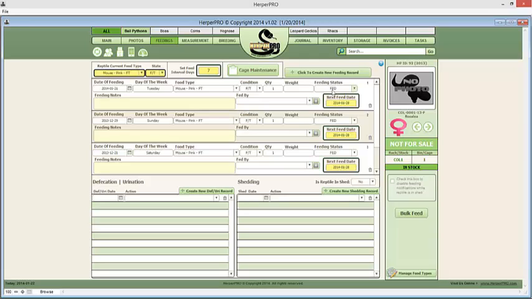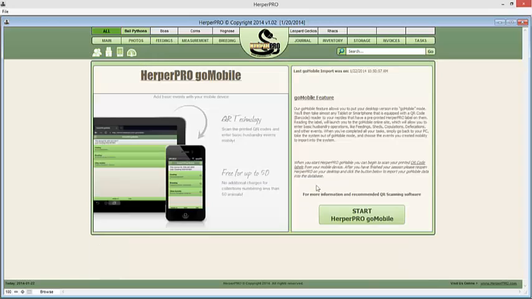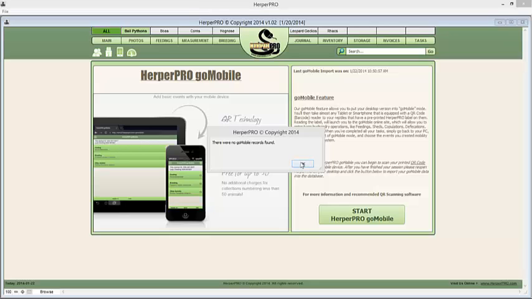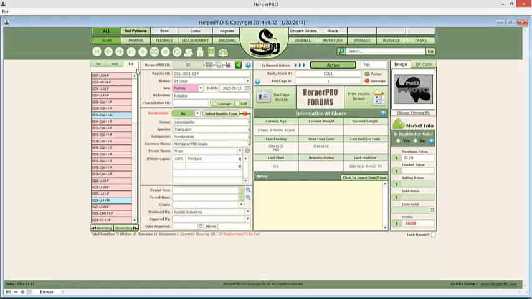Now, whenever you do something in the goMobile interface, it'll stay in the cloud. It'll stay on our servers until you bring it down. Once you bring it down, it's no longer available. So we'll go back here and we'll go back to goMobile and we'll go ahead and start, and we'll try to do another import, and there aren't any records found because I haven't done anything since the last time I imported.